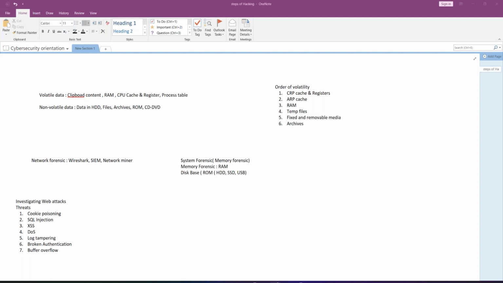Now, how are we going to investigate a web-based attack? First, we are going to collect information about the security check and security alert. Then we identify which particular server or system has been hampered. If the servers have been hampered, take the servers offline.